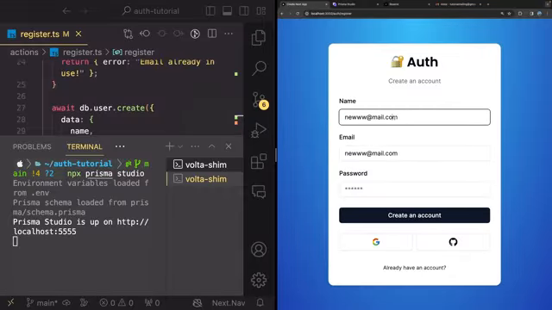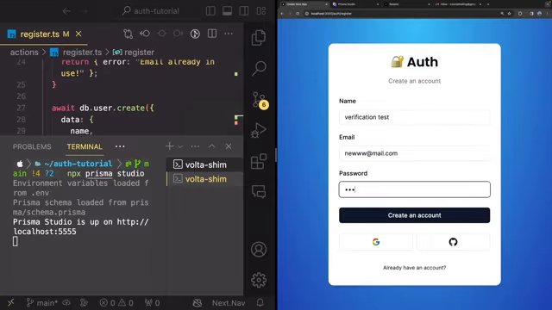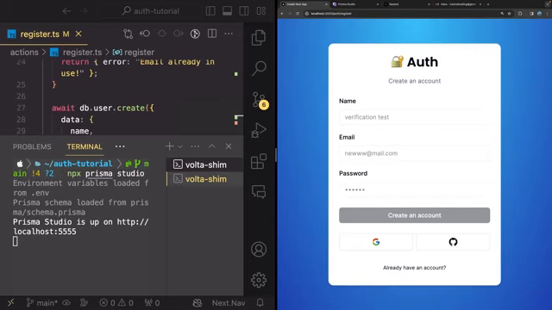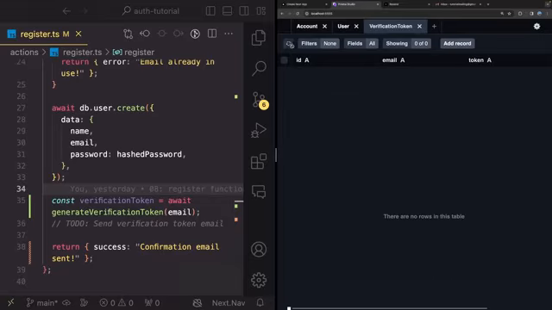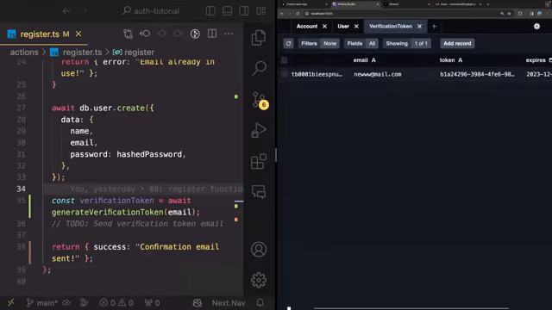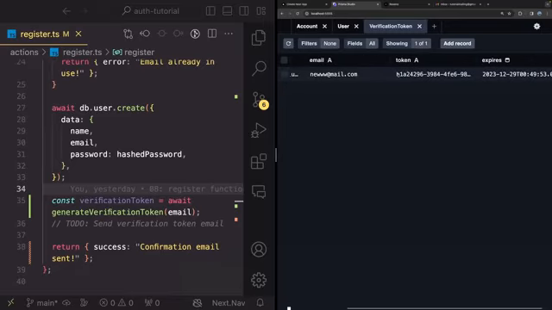Actually, this is my email, right? So this is verification test. It really doesn't matter what the password is. And all this is sent now is tell me that the confirmation email has been sent. And inside of my Prisma Studio, if I refresh this, I should have a new verification token. And there we go. You can see that we have the exact email which this verification token is used for, and we have the unique token using UUID, and we have the date when it expires. Perfect.